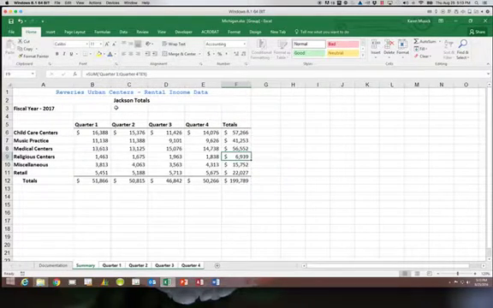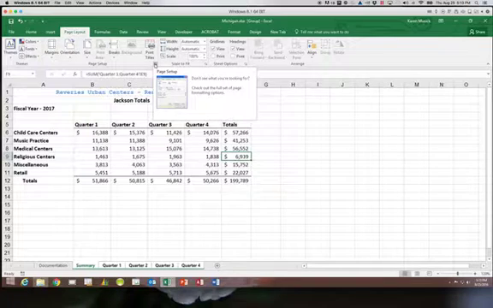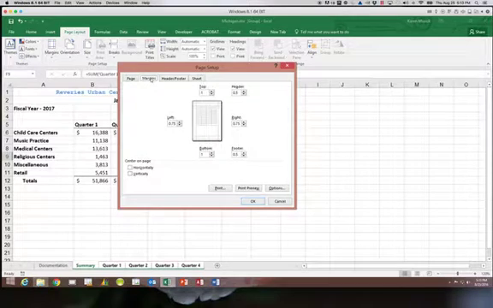So we're going to start out and go to the Page Layout tab, and then I'm going to open up this dialog box. It's a little easier to make multiple changes here on this dialog box. So I'm going to first click on the margins and tell it to center this work horizontally.